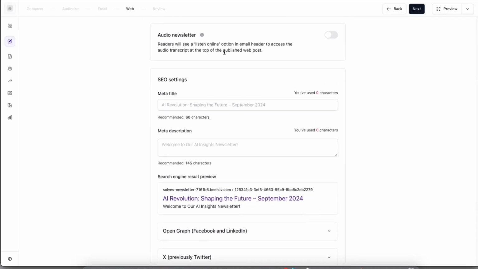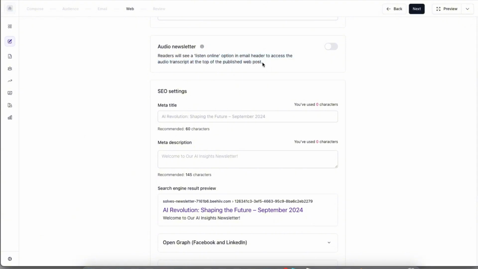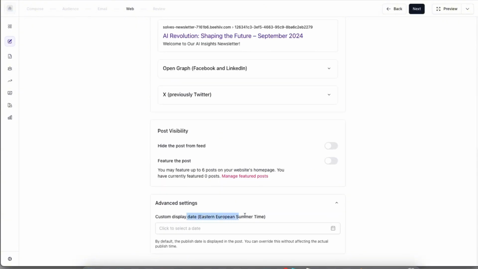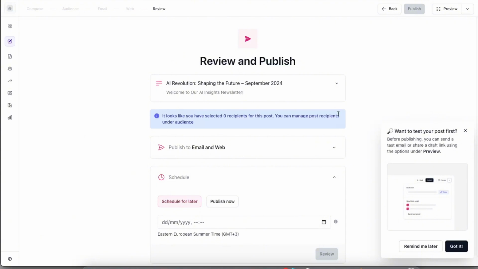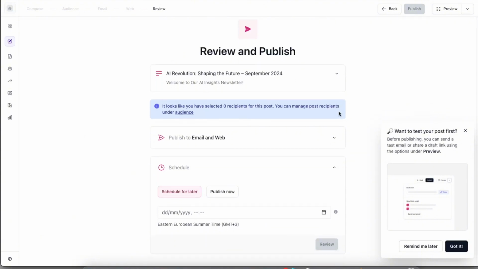Now you can also choose to let readers listen to your newsletter if you want to, and a custom display date. You can also select your date if you want to. Click Next. And now you can just review and publish your newsletter.